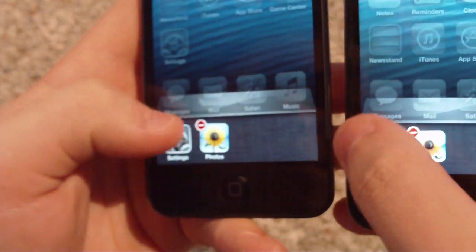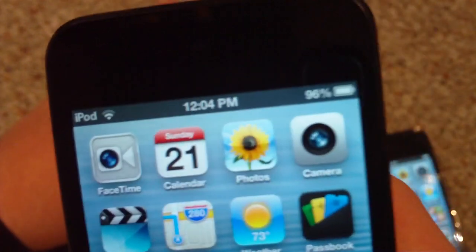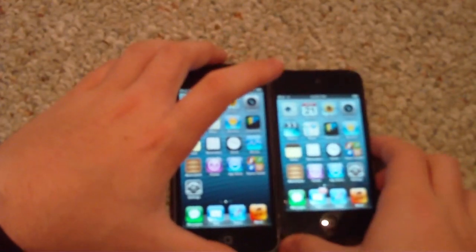Alright, now as far as battery life, it's about the same, unfortunately. Now, someone asked me about the battery percentage, so I'm just going to clarify on that. That does not come as a standard feature.